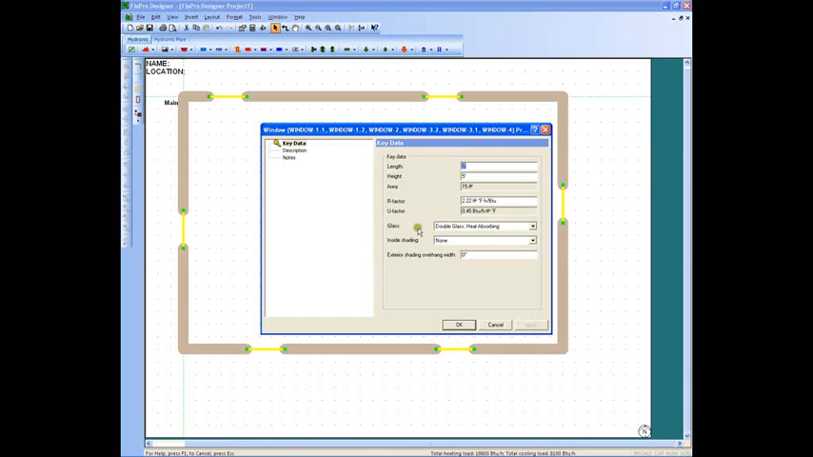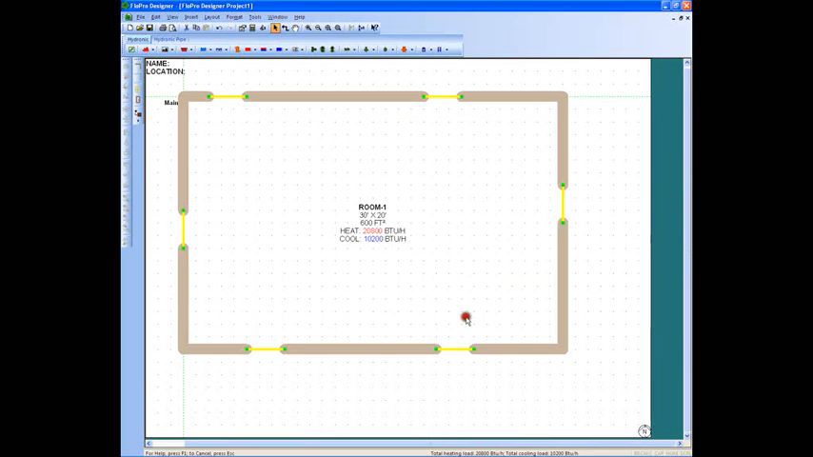And down here on this box, it's going to default to double glass heat absorbing. You go to the pull down and you have different choices. You could have heat absorbing, regular, single glass, regular, or triple glass. So we'll go to regular double glass windows. And we'll click on this, and now our heat loss has gone to 20,800.